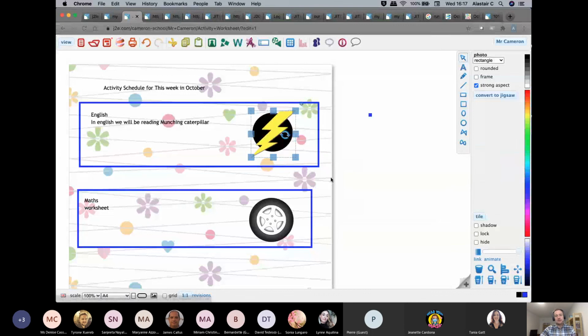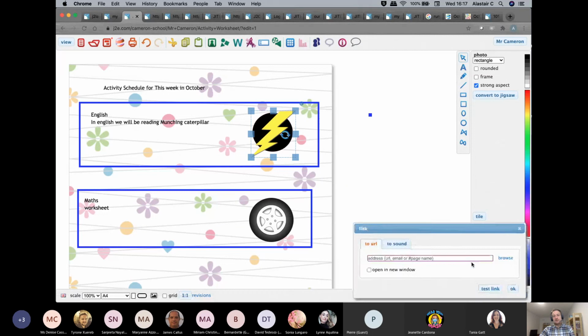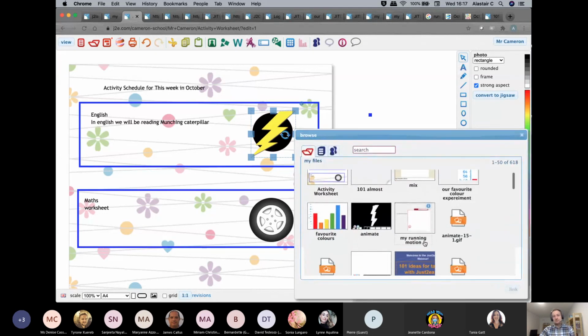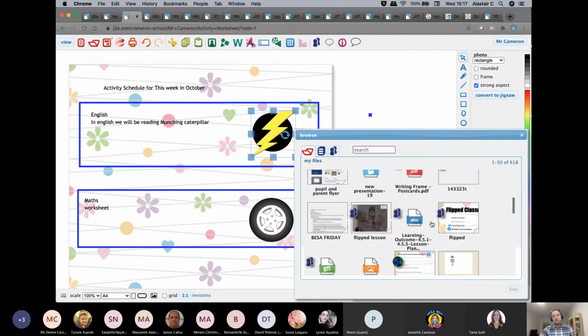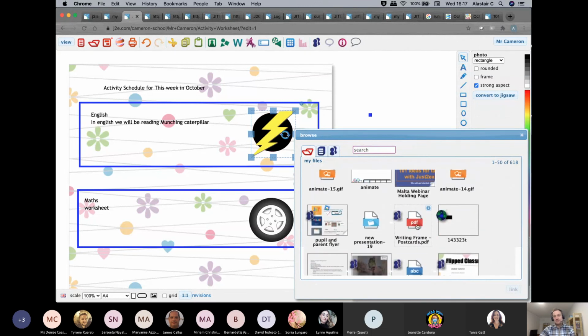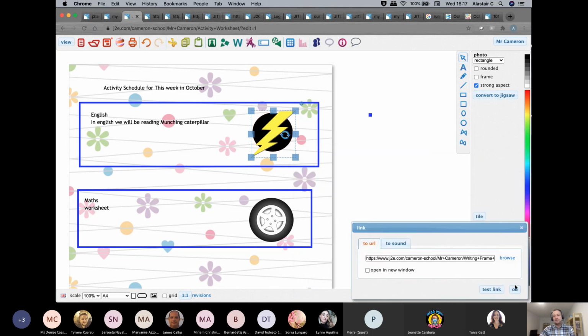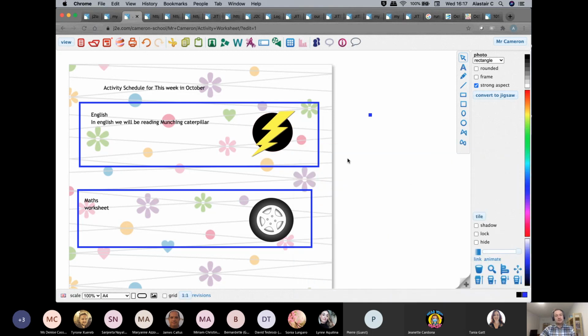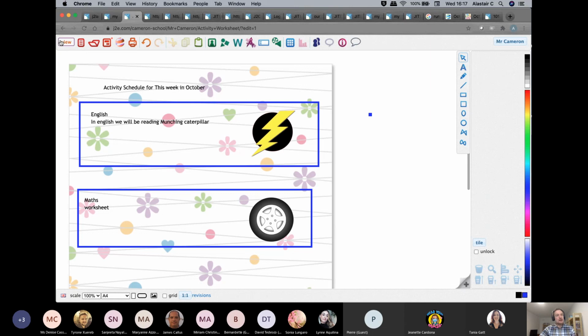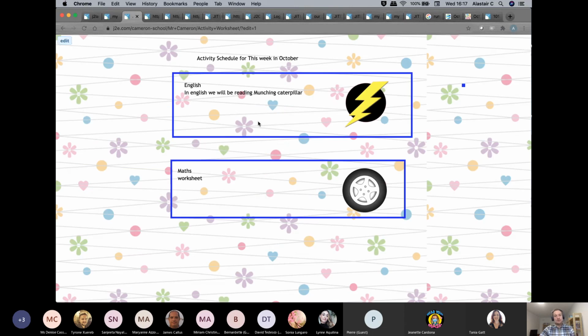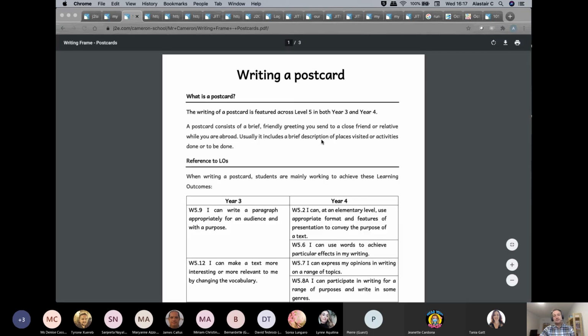So let me just go through this process again. Click to highlight the picture. Click the link button at the bottom of the page and then click browse. That then shows me all of my resources and I simply select the one I want and click link. Click OK and that's done, which means that in view mode, when your student comes here, it will be a clickable link and it will take them to the activity.